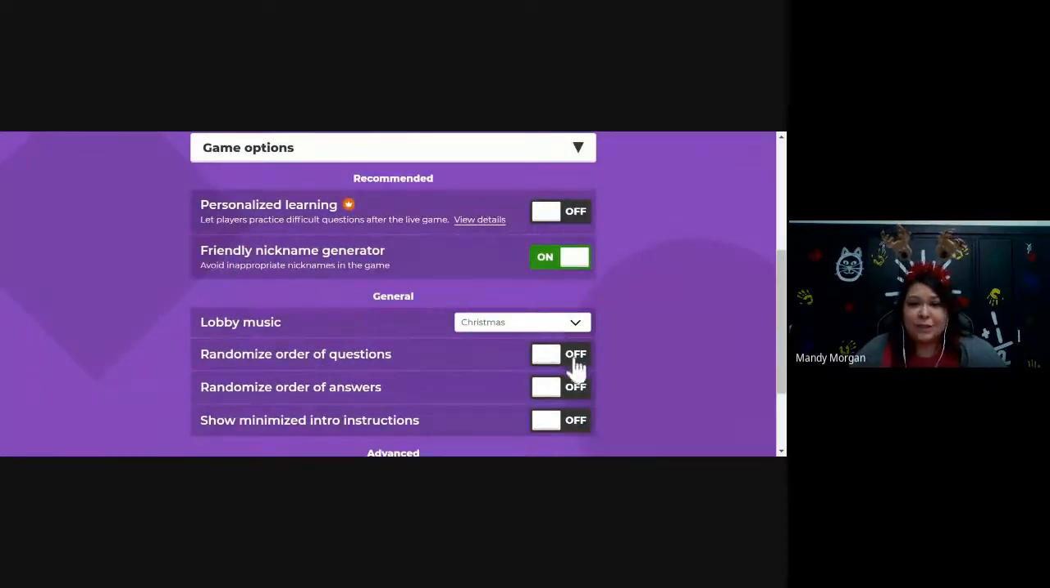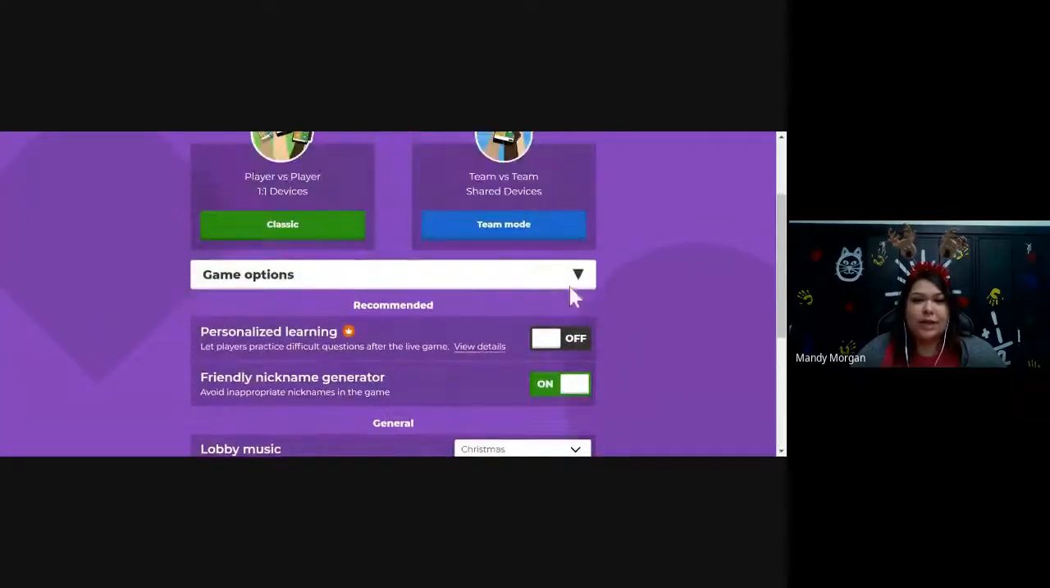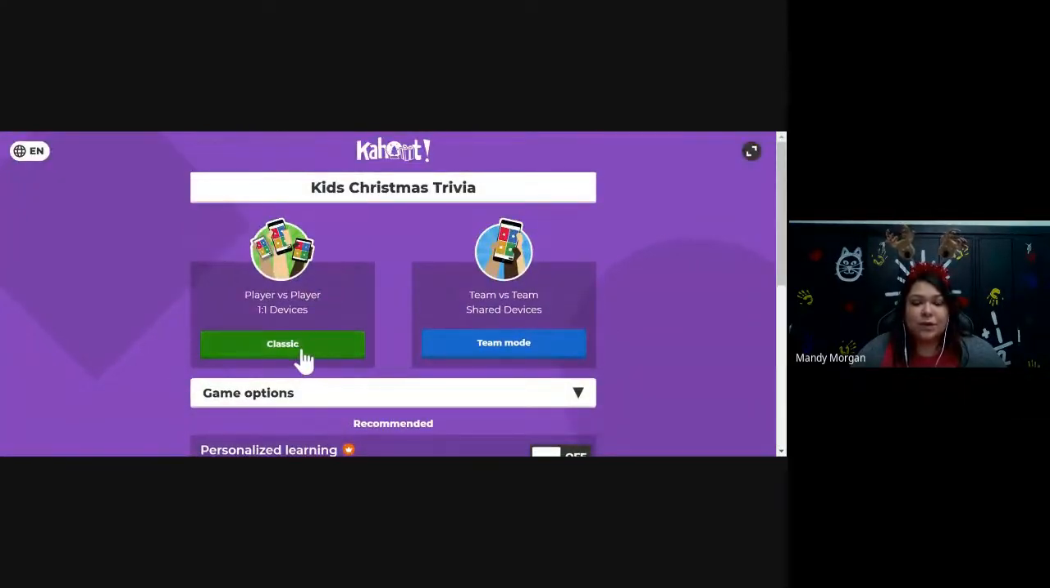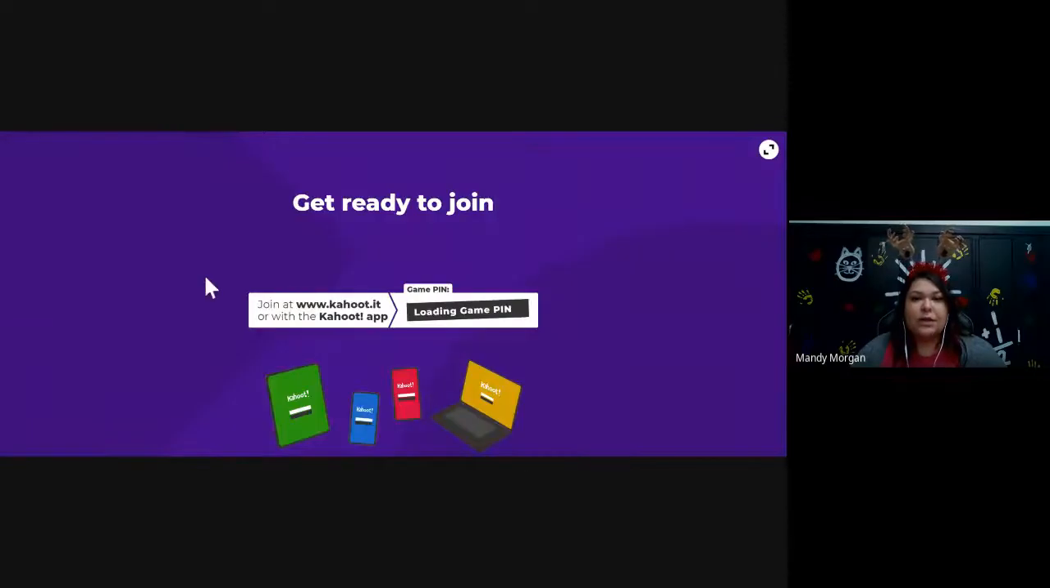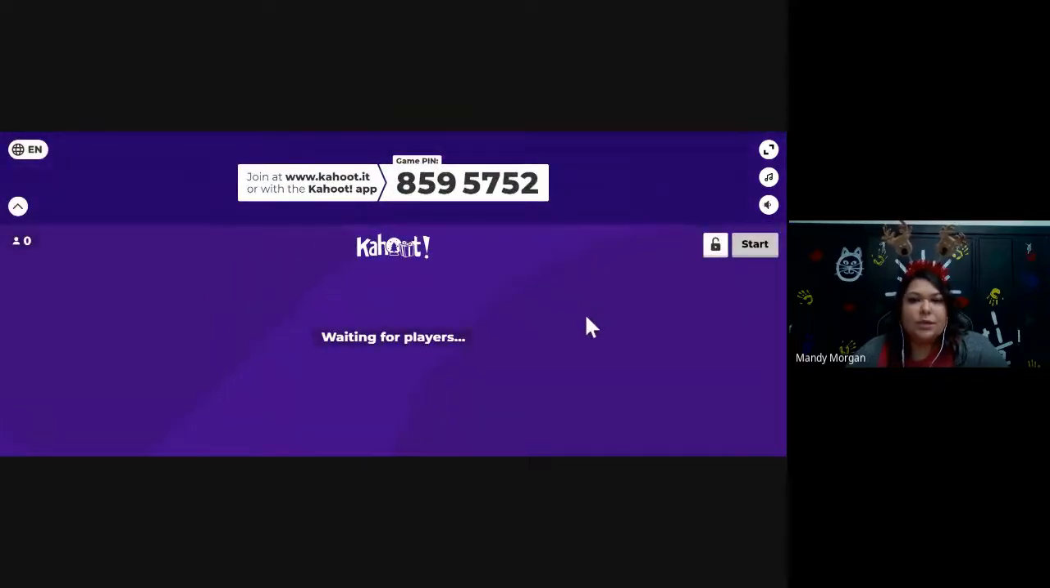You can change different things, different options, how to join, rejoining. When you're ready and you've clicked all of your options and you click through, this is what will show up for students. So if you want to open a new tab, it's up to you.